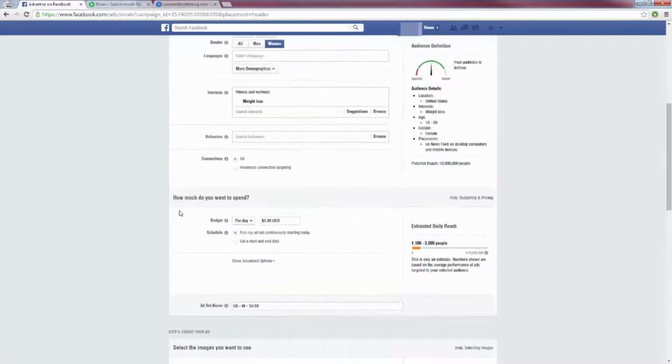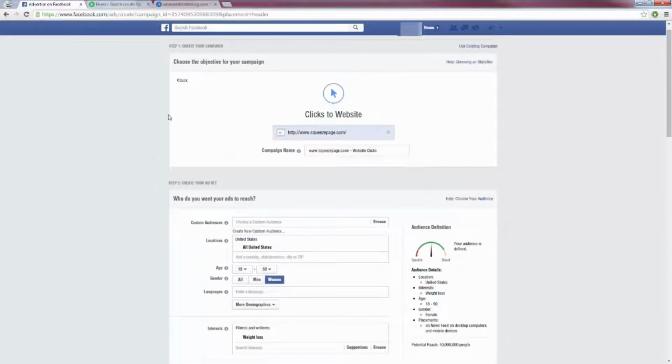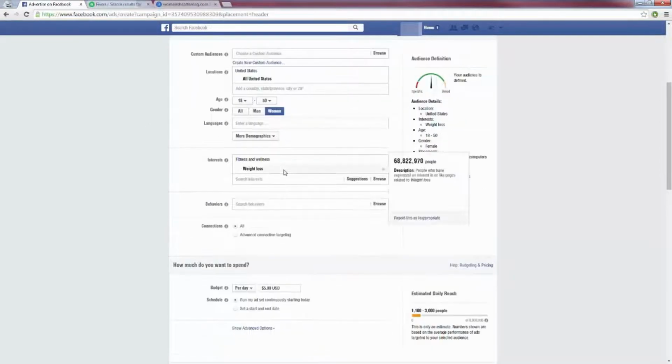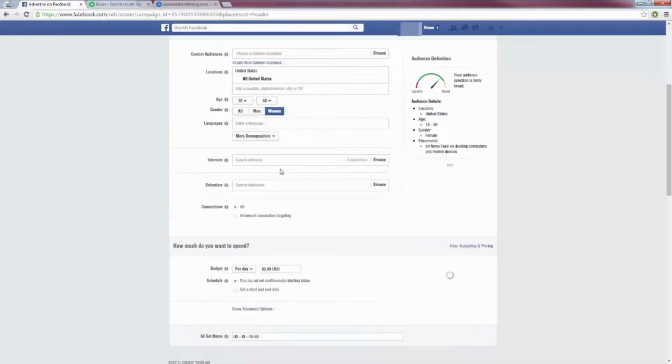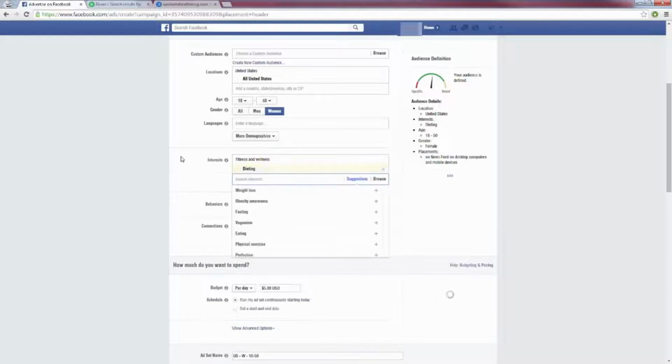So I would scroll down, I would place my order, and then when you place your order, it says, would you like to create another ad just like this? So you're going to click on that button, and when you do, it's going to give you all this exact same details, right? Everything's going to be exactly the same. And when you do that, you're going to come in here, get rid of weight loss, and this time you're going to focus on dieting, for example. Then you're going to place your ad for this one.